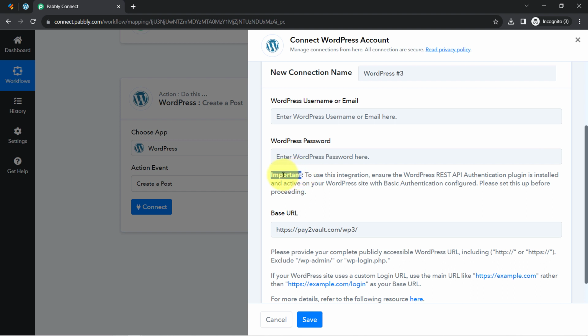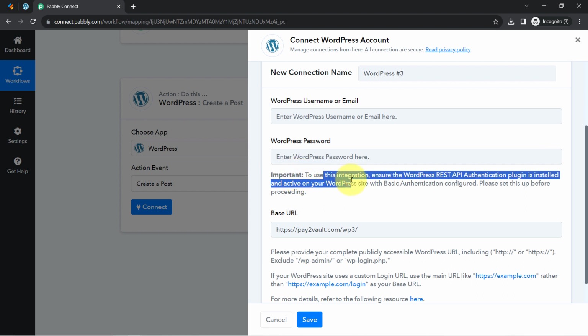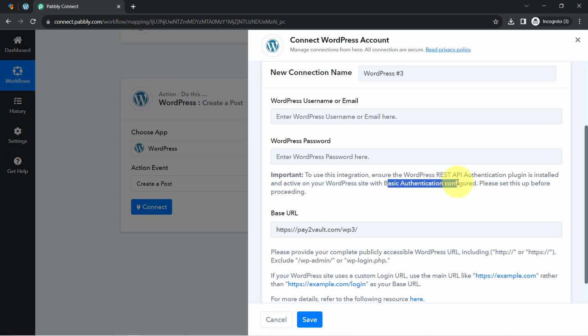Here you can notice one important note is given. To use this integration, ensure the WordPress REST API authentication plugin is already installed and active on your WordPress website with the basic authentication configured. Please set up this before proceeding. First of all I will check whether this plugin is already installed in my WordPress website or not. Give me a second.